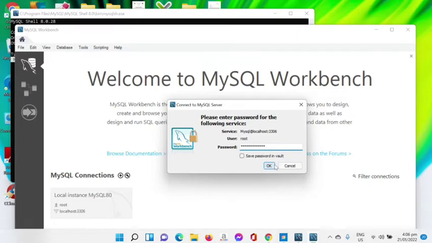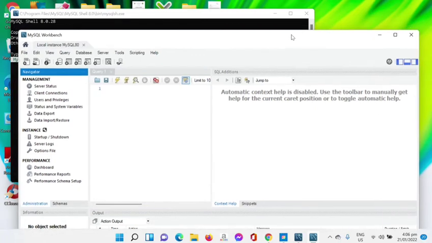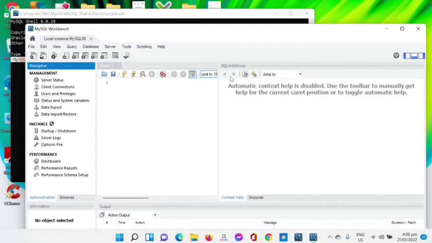And enter OK. Now, as you can see, I had already opened the workbench by entering my root password. Now we're going to minimize it.